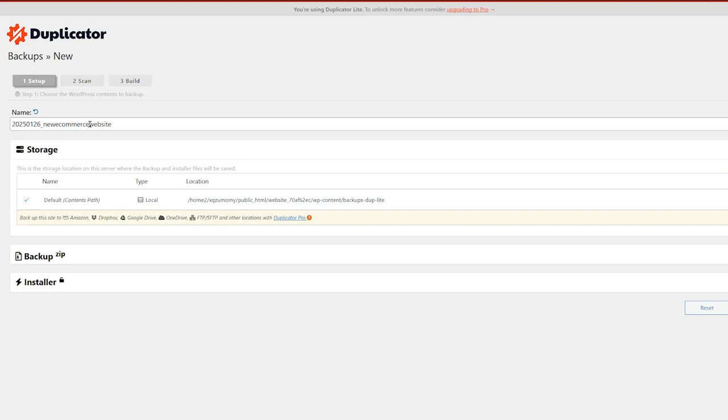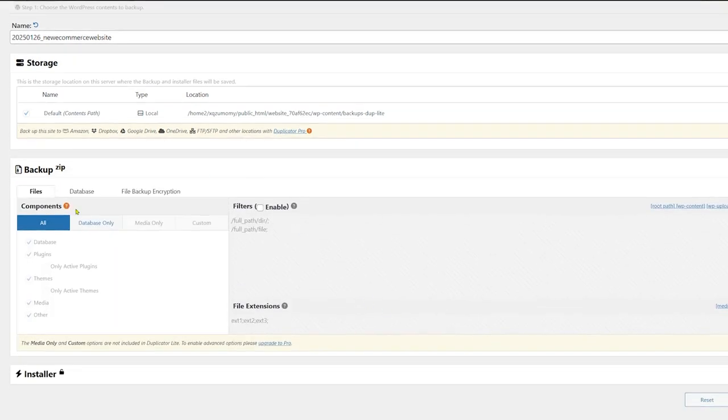So this is the name of the particular backup that we're creating. You can change this to whatever you want. I'm literally just going to leave it as it is, and it's giving you storage options, where it's going to save to, and again, just a little note here, you can back it up to places like Dropbox, Google Drive with that Duplicator Pro that I mentioned just a second ago.